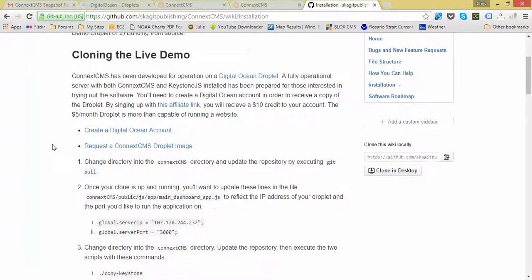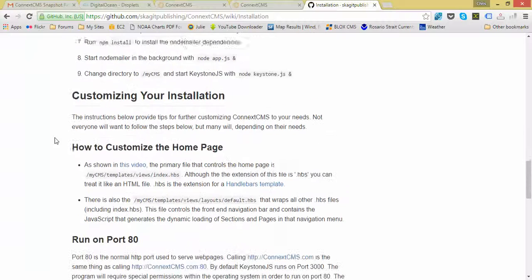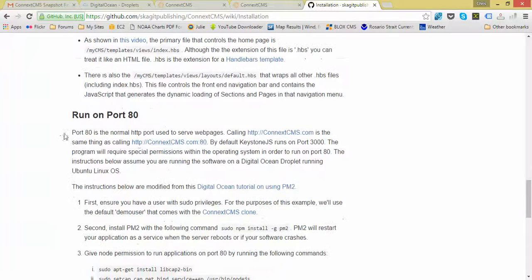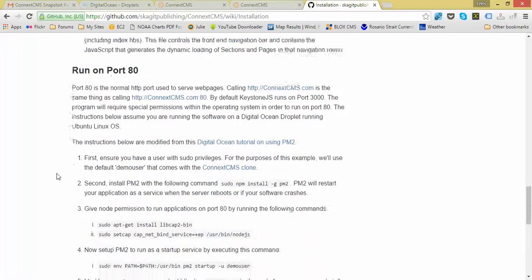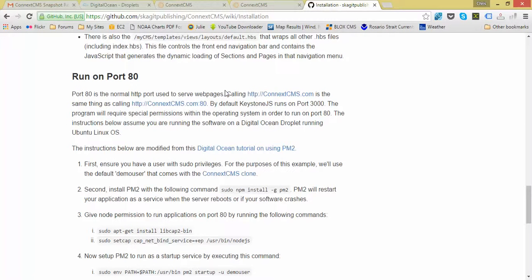So everything I'm talking about here is up at the top. If you scroll down to the bottom, there are tips on how to customize your installation, like how to change things on the home page, how to run the software on port 80, which is what a normal website does. Out of the box, it runs on port 3000 because that's what KeystoneJS does, and KeystoneJS is an Express application which by default runs on port 3000.